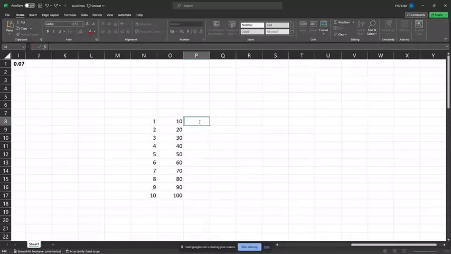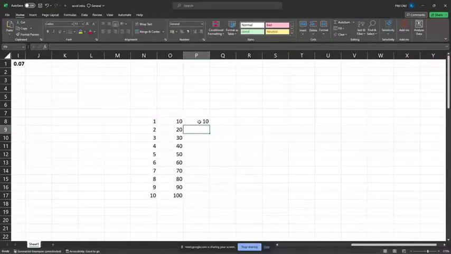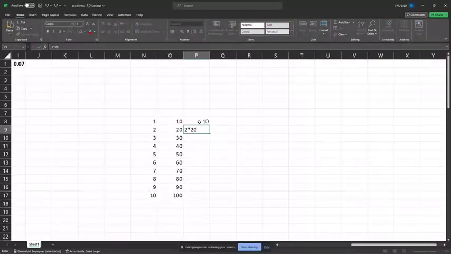When I start this place with an equals to sign, I'm telling Excel that I want to perform a function, an operation. Maybe I want to do addition, subtraction, or use any function at all. So I press equals to sign, and I've told Excel that I want to do something. I'll now tell Excel that I want to do 1 times 10, and I'll click on enter. Once I click on enter, 1 times 10 is 10.